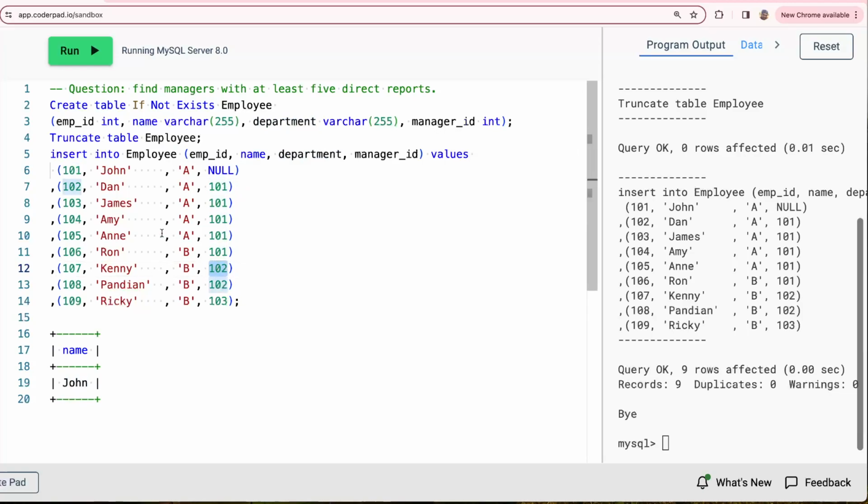If you see 102, who is Dan, Dan has Kenny and Pondian as his reportees. And 103 is James, he has Ricky as his reportee. So if you see the flow, Ricky reports to James and James reports to John. Kenny and Pondian report to Dan and Dan reports to John. So you can say James and Dan are managers and John is a senior manager kind of thing. So that is the flow, and the eligible manager is only John.